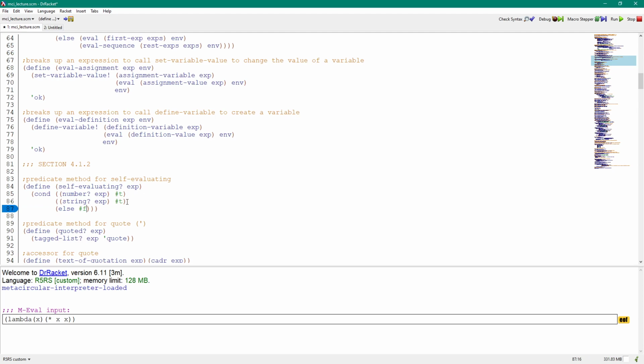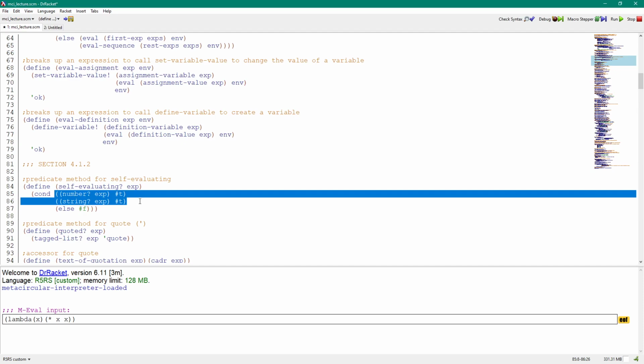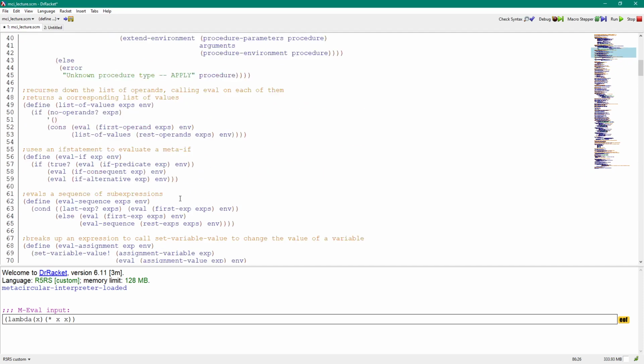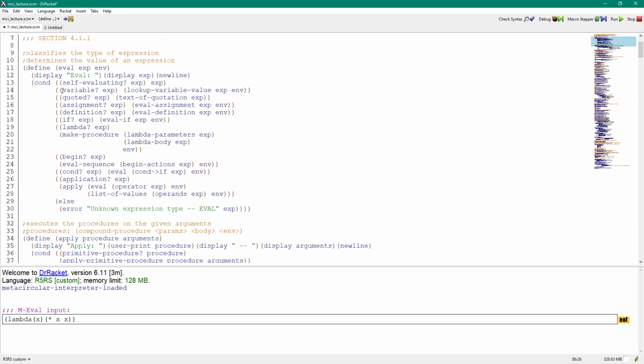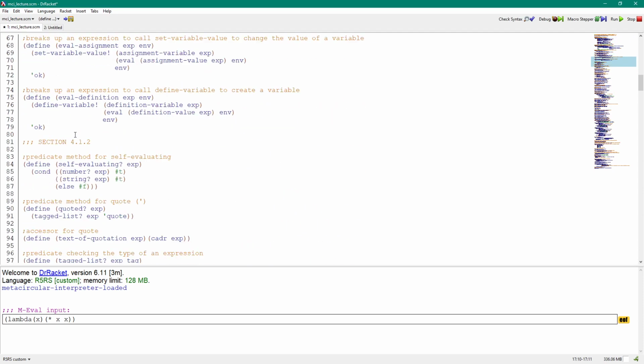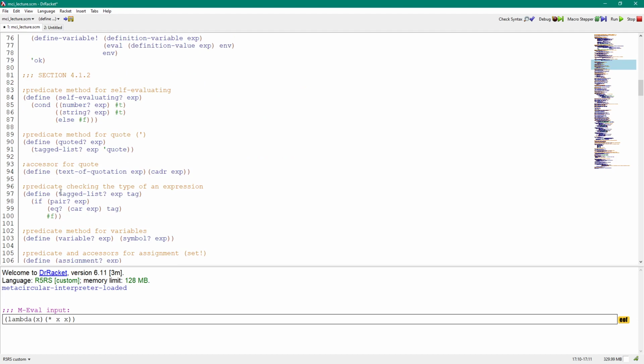Okay, so it may not have all the possible types of Scheme, but as far as we're concerned, these are self-evaluating. But all of these other ones, all of these other special forms here, variable, quoted, assignment, definition, these are all dependent on this extra function here, tagged list. So we can see quoted here calls tagged list to see, does the expression start with the word quote?